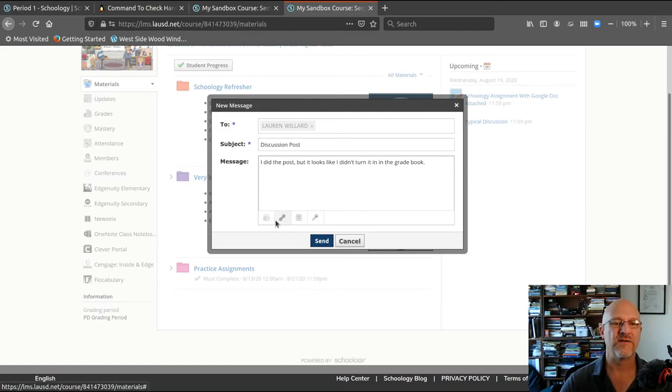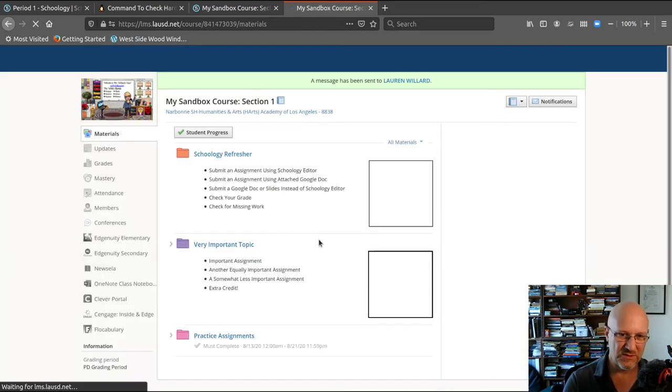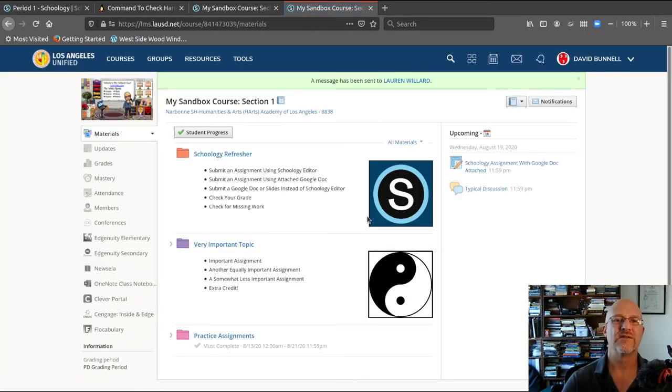I can also add a file, add a link, add something from resources, record something. So very, very powerful. I click send, and now Ms. Willard will get that message. Then it says message sent to Lauren Willard. All right, that's pretty much it. How to send a message to your teacher in Schoology.